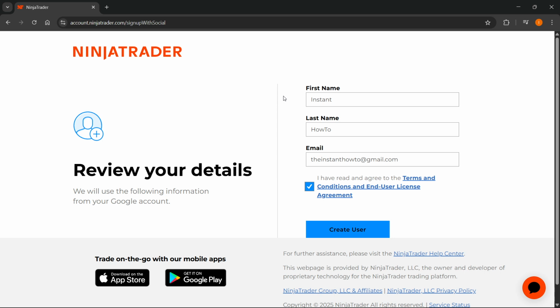Usually, it's going to ask you for a few more details and a few more questions. And from there on, you'll be able to get to their dashboard. You'll be able to purchase one of their plans, etc. So that's how you create an account.